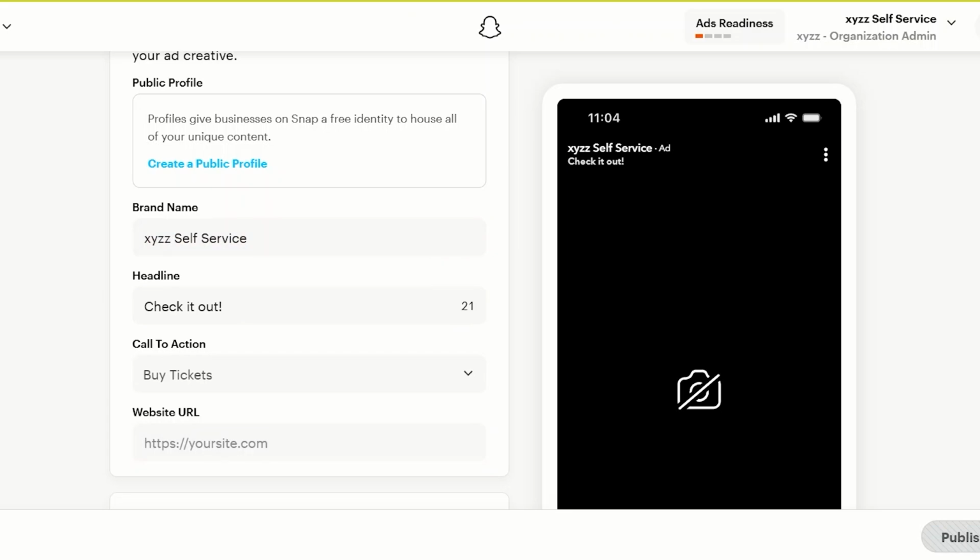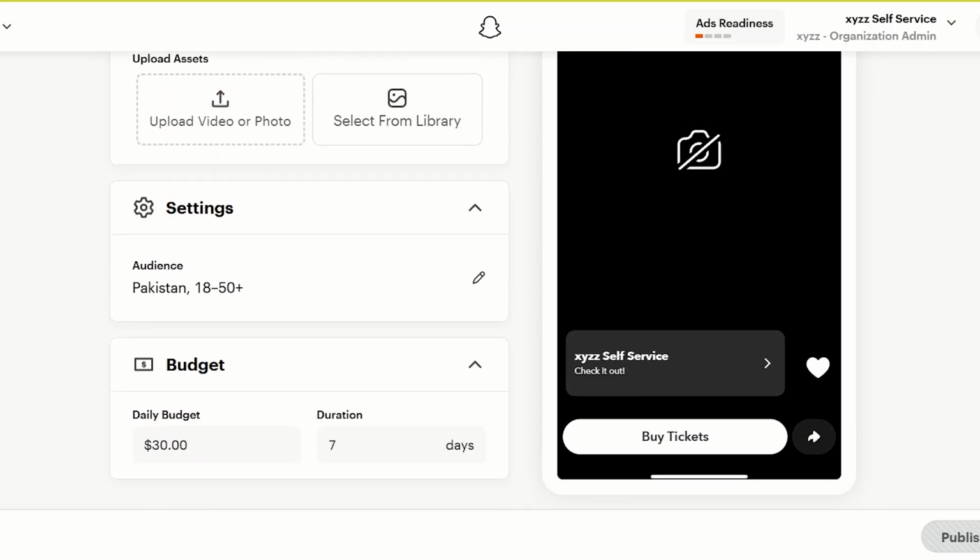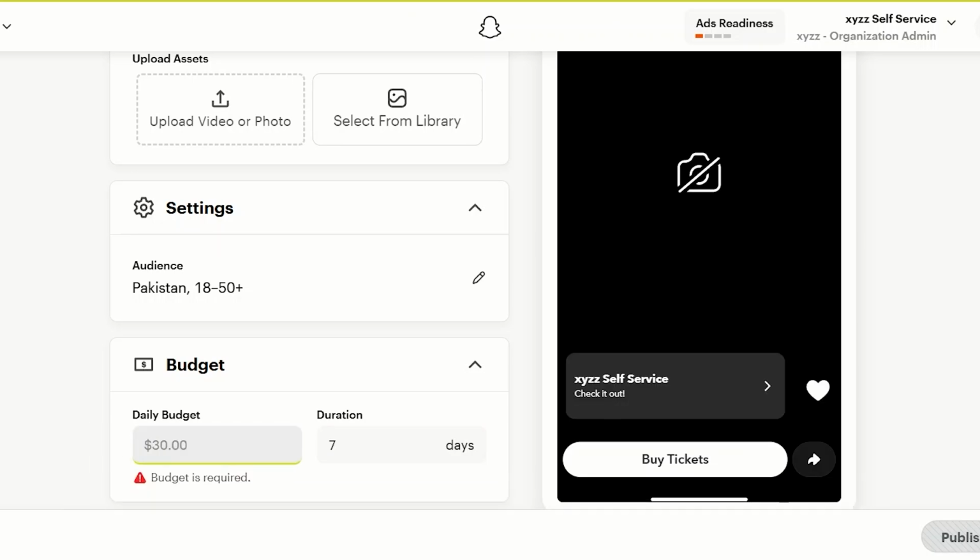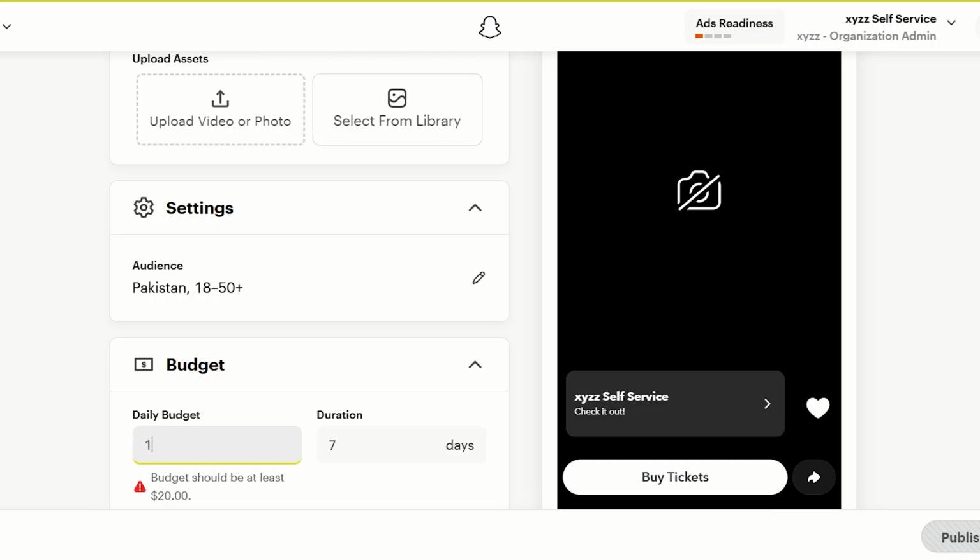Now that this is done, we have to set up our budget and schedule. You'll have to set your daily budget. You can start small. This is 30, this is too much. We can start with something like $10 per day. And you can choose a start date and time, duration for 7 days. But it says the budget should be at least 20, so let's make it 25.